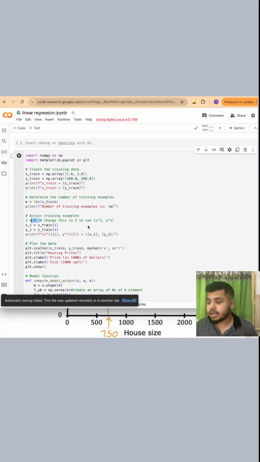So let's start plotting the graph. As we have already got the x train, which has the array of the x coordinates, and we also have got the y train, we will start plotting the graph over here. You can ask, what do marker and c mean over here?